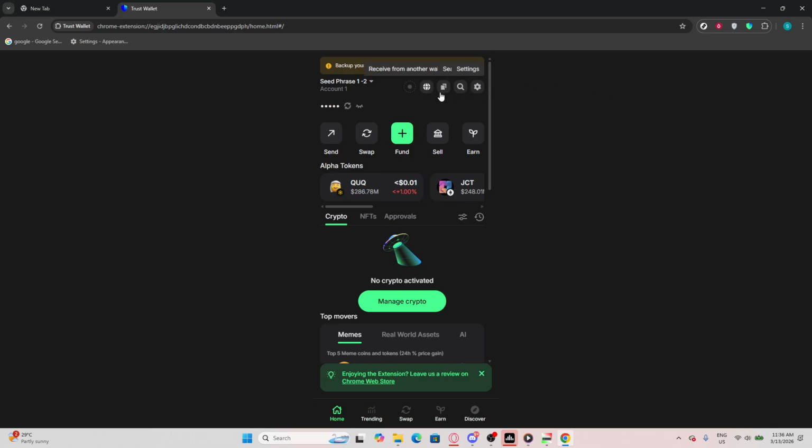Finally, locate the option labeled Show Balance. Clicking this will enable the display of your balances in USD. You should now see your cryptocurrency amounts converted into dollar values. If you do not see the changes immediately, refresh the page to ensure the settings are applied correctly.